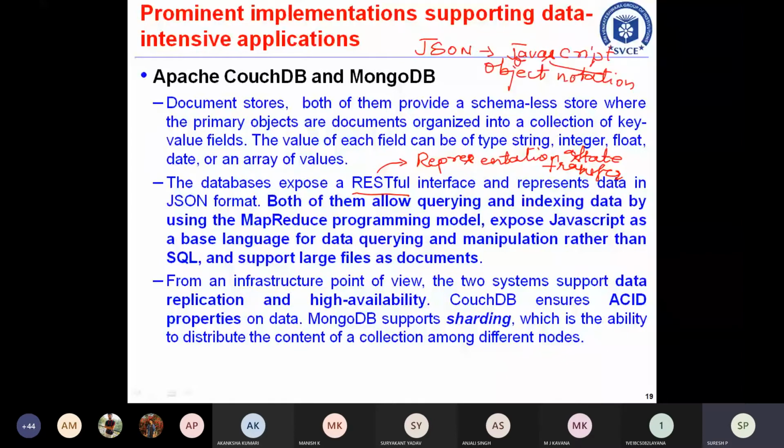So it is going to expose the RESTful interface, and it is going to represent the data in terms of JavaScript object notation. Both the RESTful interface and the JSON interface allow querying and indexing data. By using what method? By using the map reducing programming model.